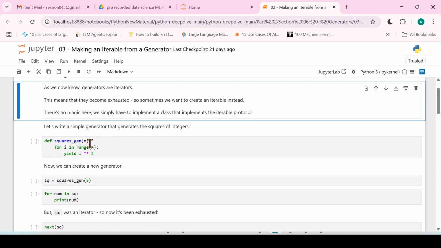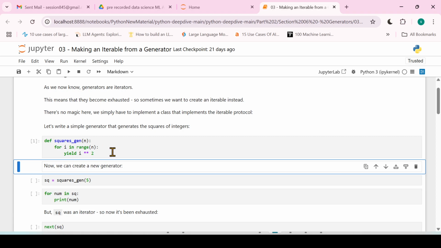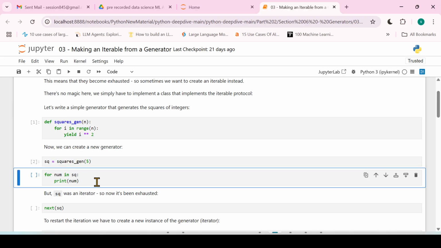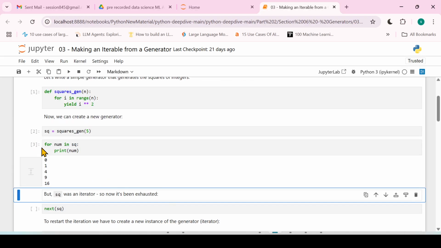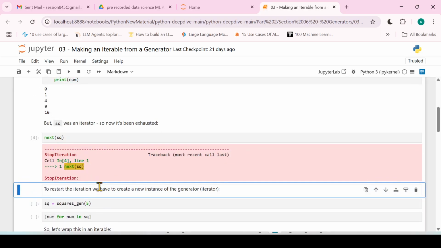But let's first create a simple generator which generates the square values of n numbers. So here we have this function, square gen. We can now create the generator. Sq holds the generator object. Now when we take the loop, this will give you all the values. Then when we take the next of Sq, it will be exhausted because there is nothing left to be printed, right? So now we'll have the StopIteration.